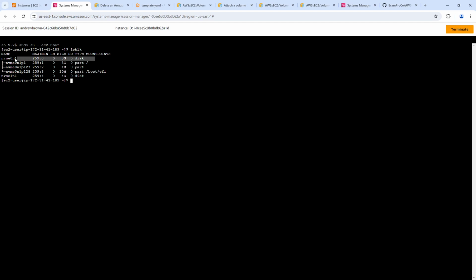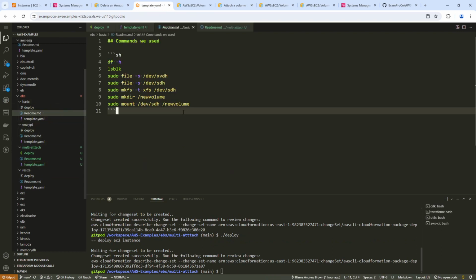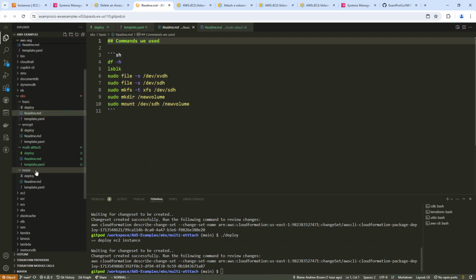Okay. And we'll say sudo su - ec2-user. Well, we have the lsblk to see our volumes. And so we have our main one here, and then we have this one here. Notice this one is not mounted to anything, so we're going to have to mount it. So I'm going to make my way back over to here, as we do have mounting instructions somewhere here. I think it's on this one. Okay, so I'll go over here, and I'll just go to our multi-attach.